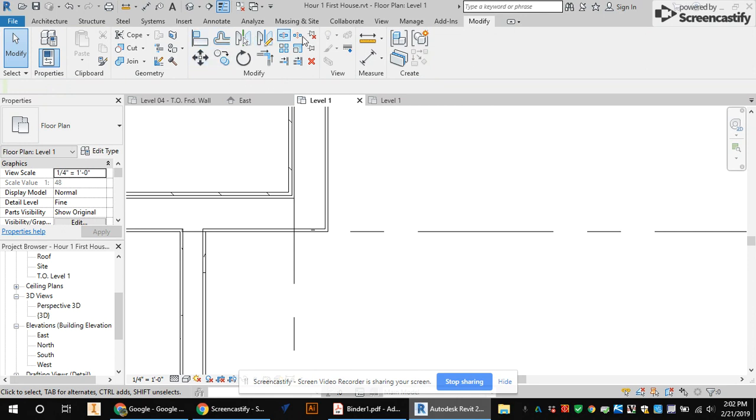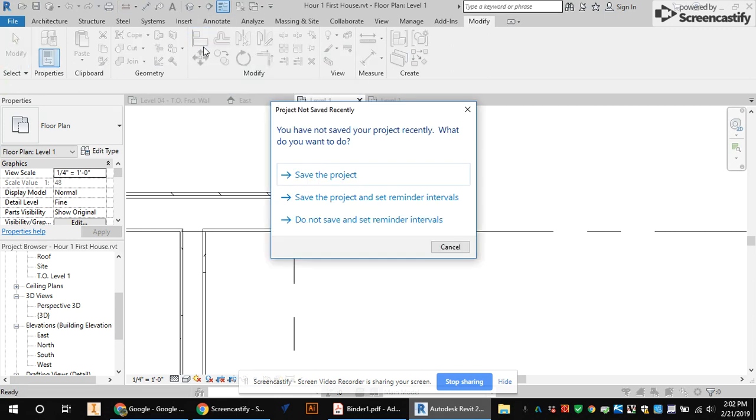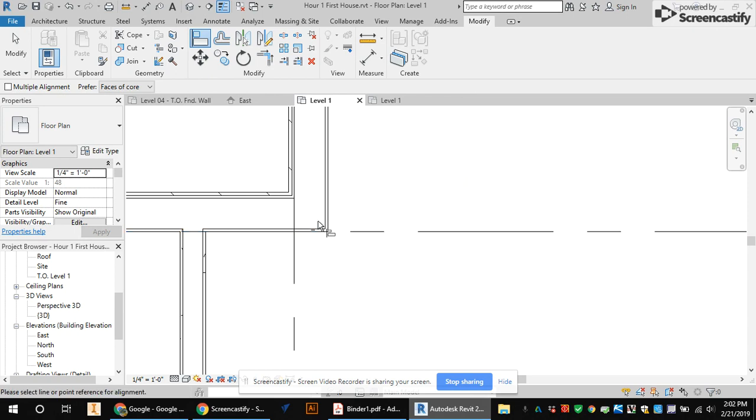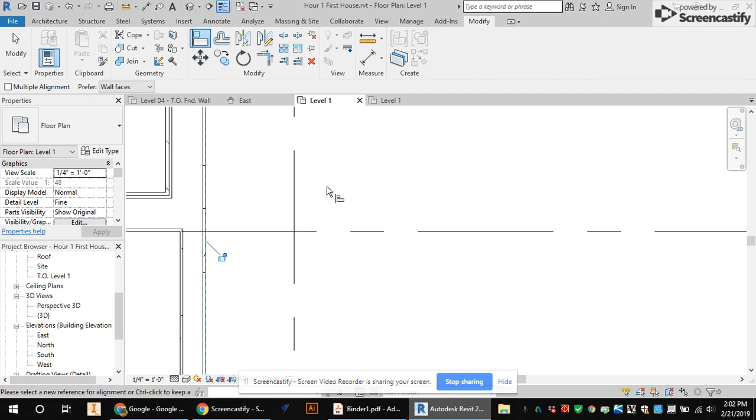So I'm going to use the Modify tab, and go to the Align tool. It's right underneath Annotate, but it's in the Modify tab. On my alignment, I'm going to not have multiple alignment, and I'm going to choose Wall Faces. I'm going to click this wall face, and then this wall face, and they're going to line up together.